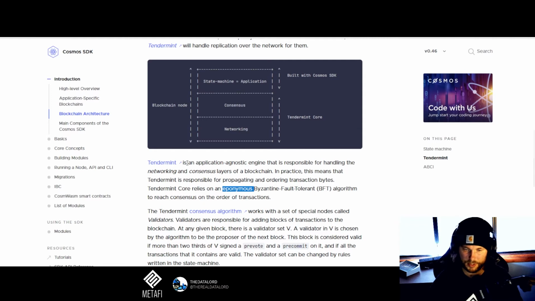Let's see. Tendermint consensus algorithm works with a set of special nodes called validators. Validators are responsible for adding blocks of transactions to the blockchain. At a given block, there is a validator set V. A validator in V is chosen by the algorithm to be the proposer of the next block. This block is considered valid if more than 2/3 of V signed a pre-vote and a pre-commit on it, and if all the transactions that it contains are valid. The validator set can be changed by rules written in the state machine. All right, sounds pretty straightforward.